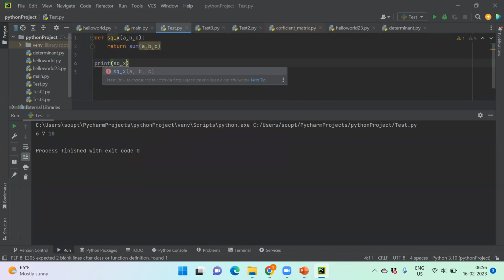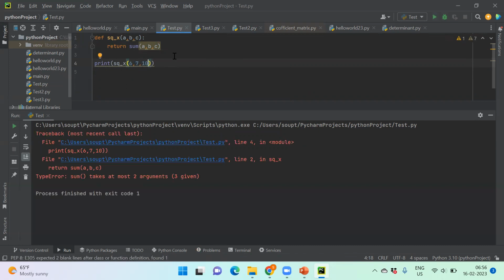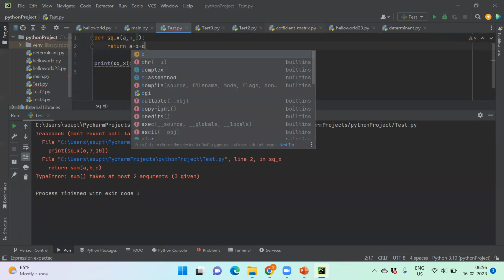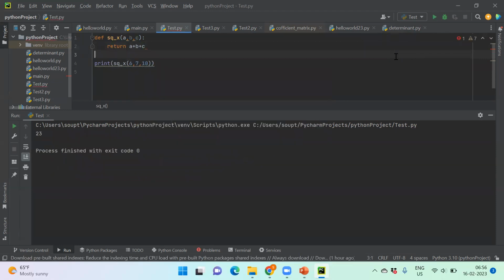It should not be 6 square actually. Let me check. Yeah, sum will not be working. Rather, we need to use a plus b plus c. The earlier statement was correct. So, yeah, my print statement was wrong that time. I just directly printed ABC. That was a mistake from my side.